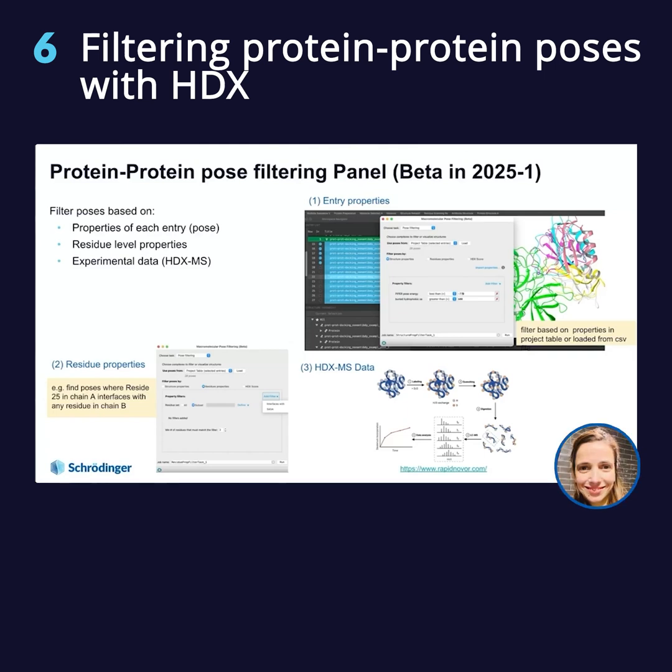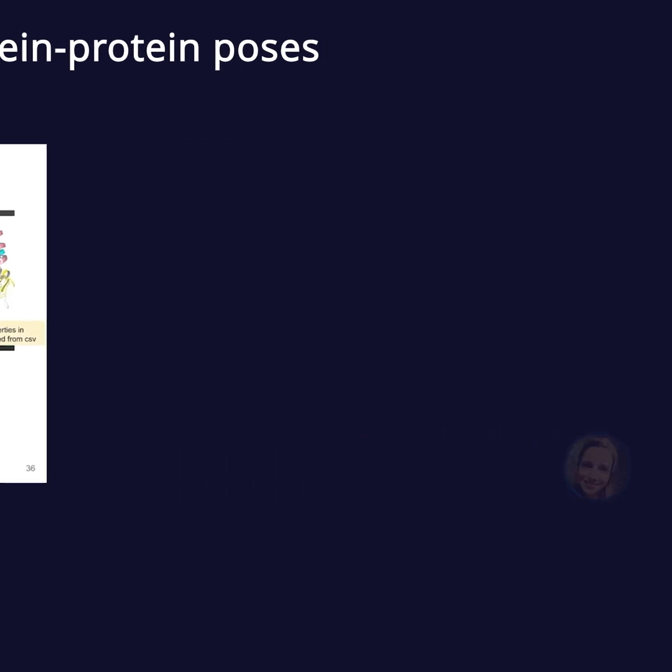This panel is called the macromolecular pose filtering. It's in beta in 25-1, and it allows you to filter poses based on 3 different things, either properties of each entry. Here on the top right, you could also use residue property levels. And what I will focus on today is using AGXMS data.